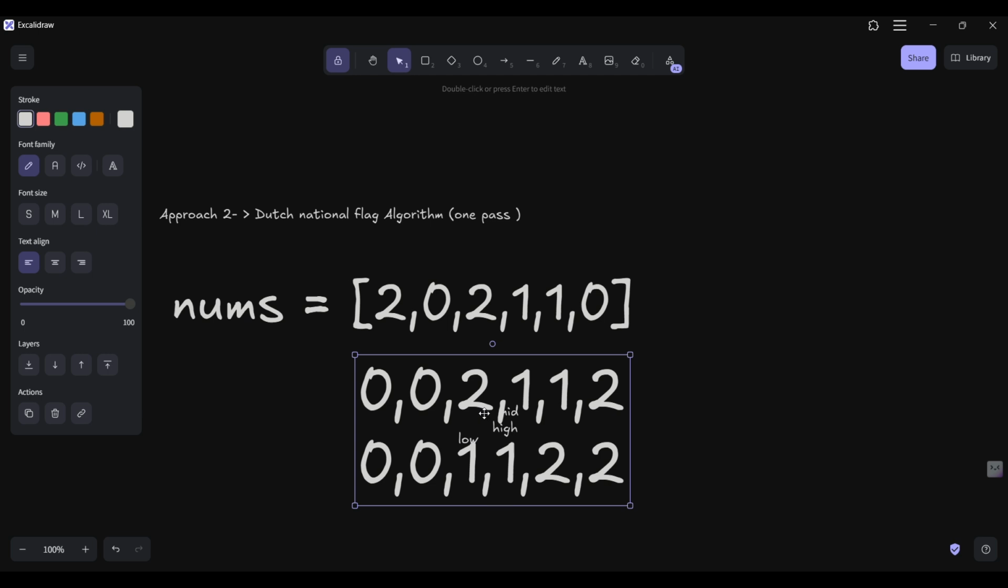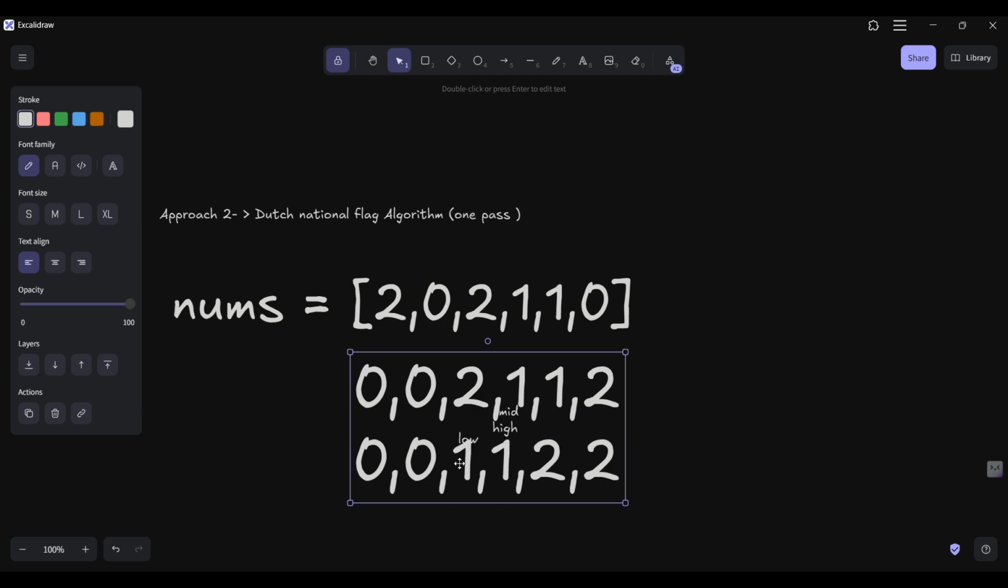So the loop's condition was, while mid is smaller than or equal to high, and then the loop will exit and the returned array will be like this, 0 0 1 1 and 2 2. So simply the array will be sorted.